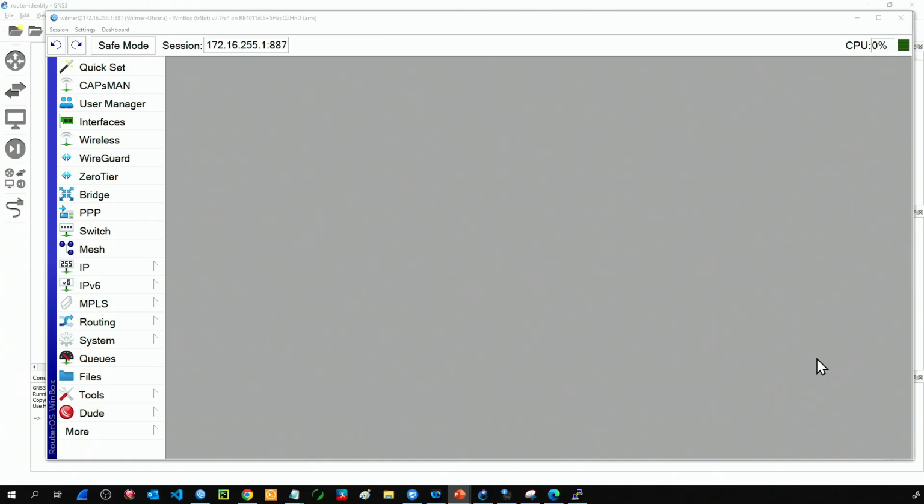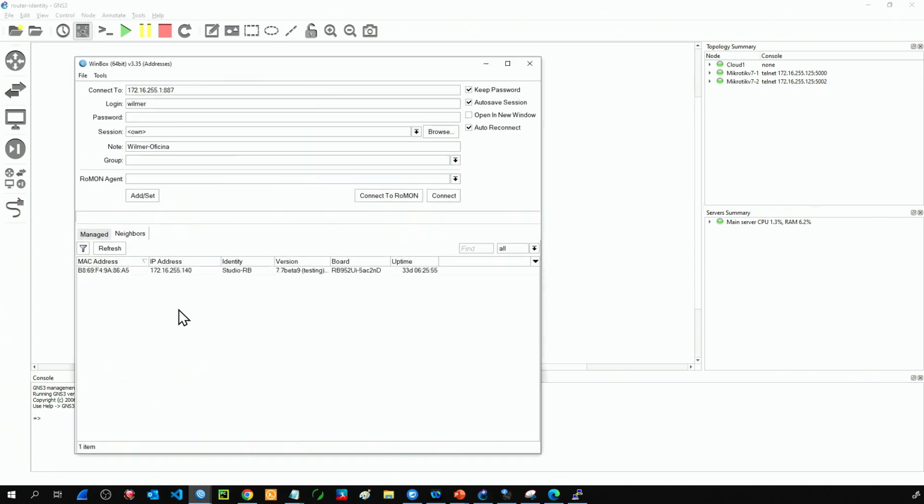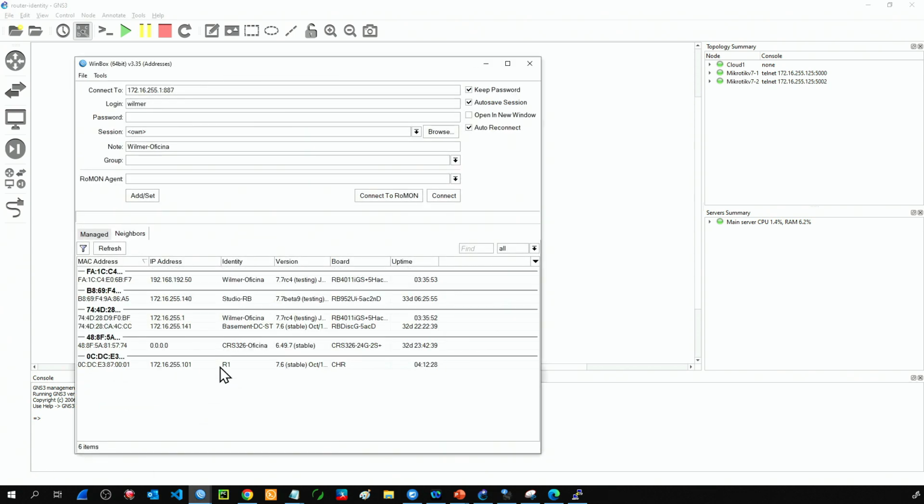So now I will go here to my GNS3 topology. So I have this device that is connected to my home network. So if I go to that device, I will look for the router R1 that is over here.